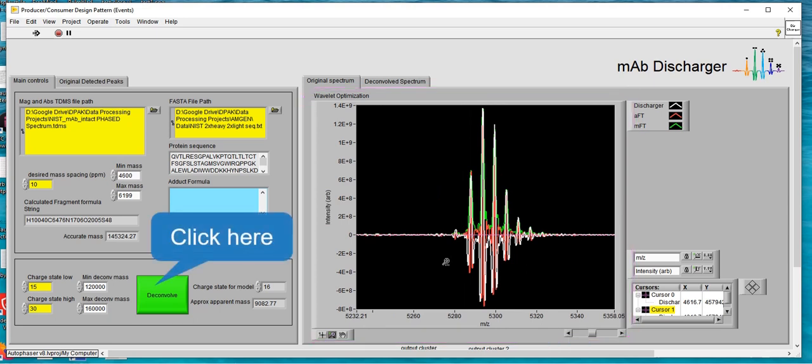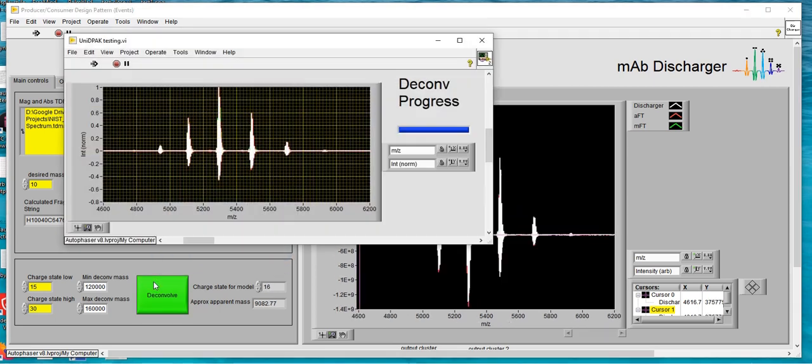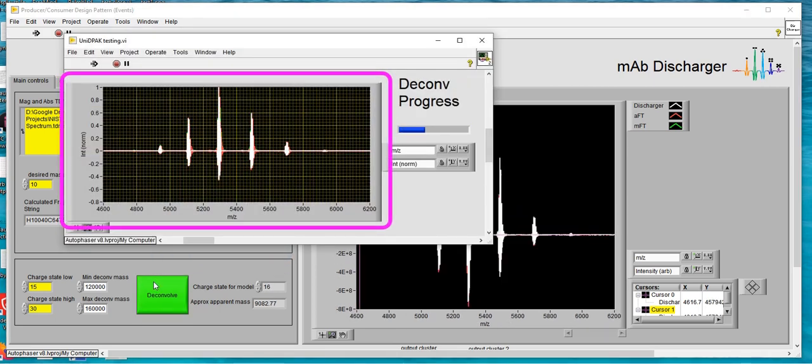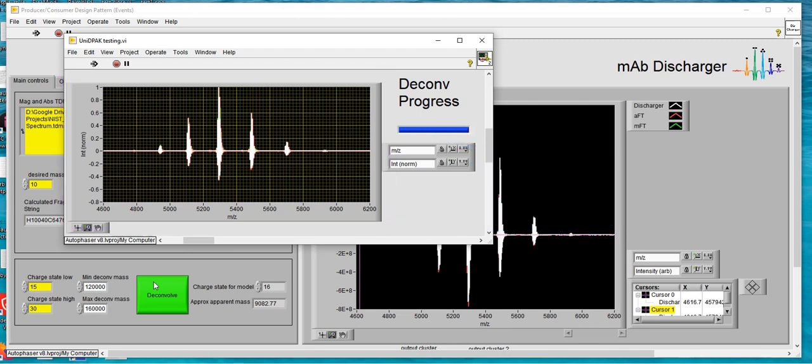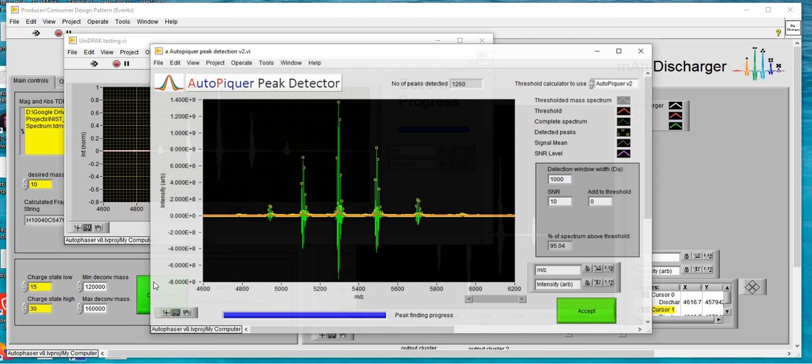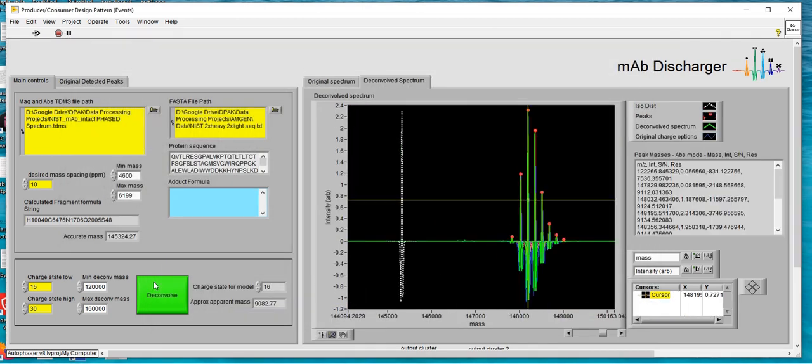To start the deconvolution process, click here. This display shows Discharger testing different charge state probabilities. Once the deconvolution process is complete, Discharger uses AutoPeaker to peak pick the deconvolved spectrum. Now the spectrum has been deconvolved and the peaks have been detected, Discharger now jumps to the Deconvolved Spectrum tab.